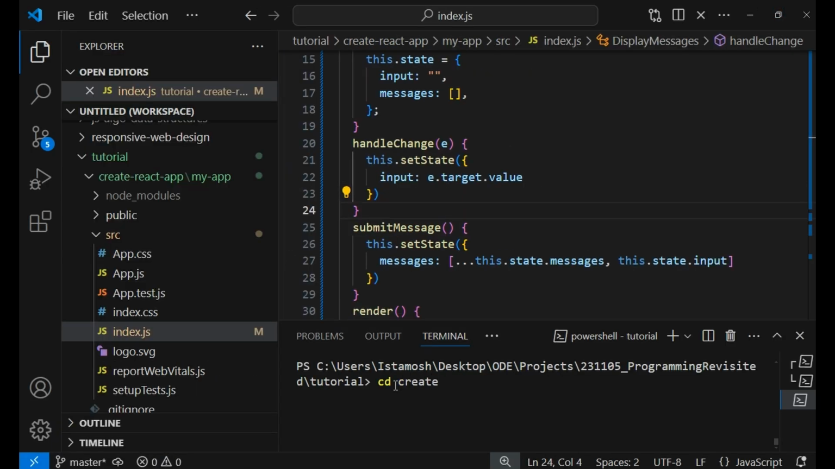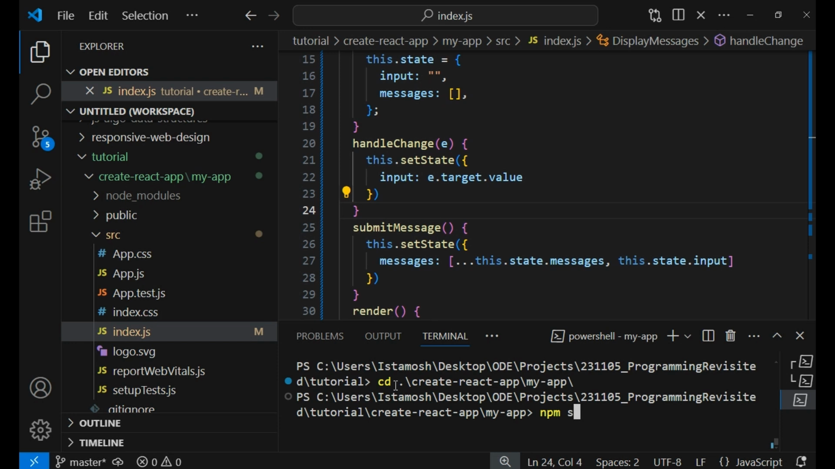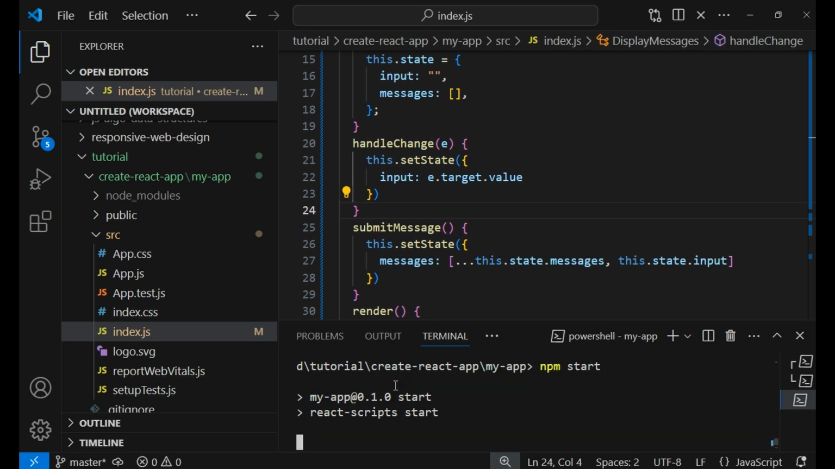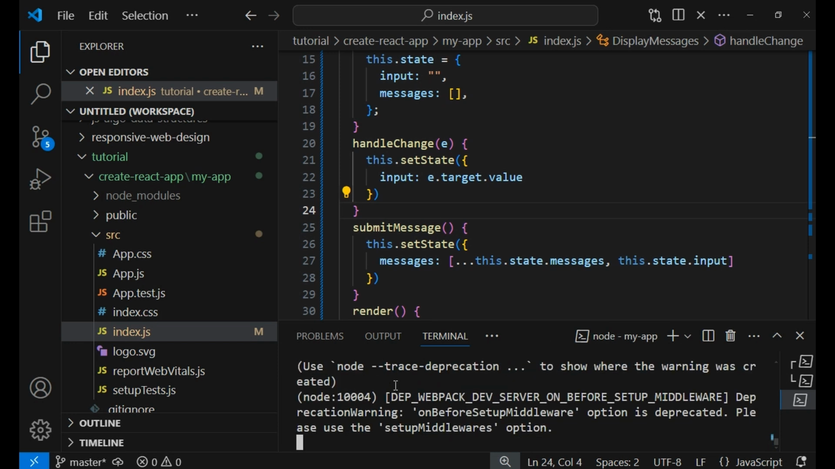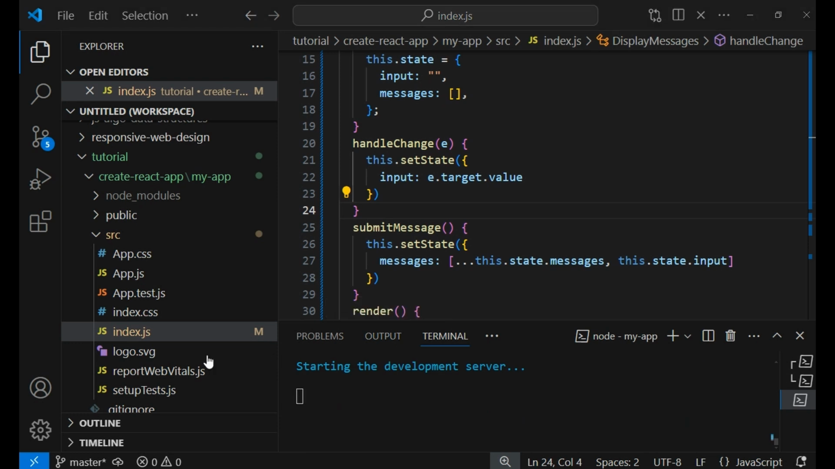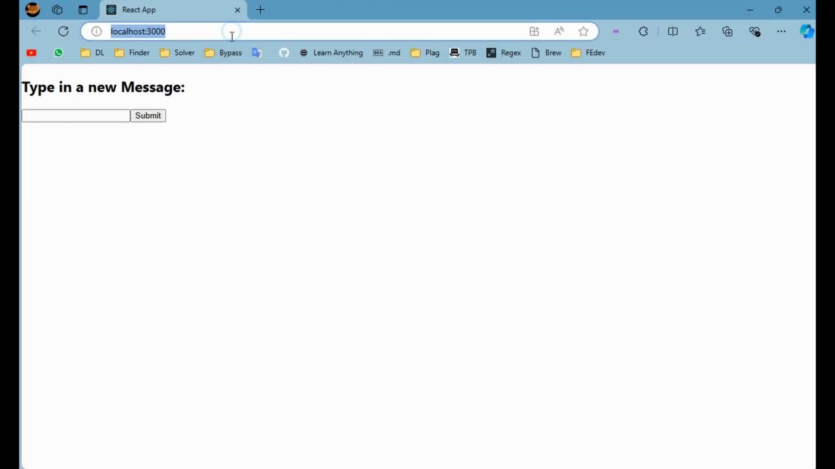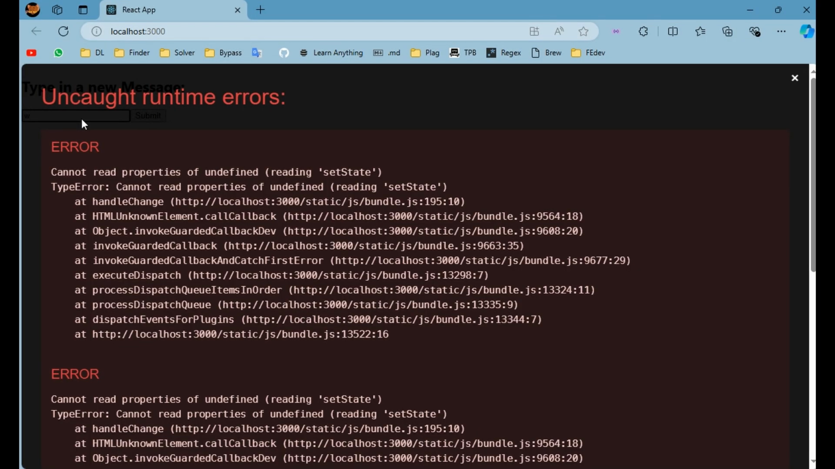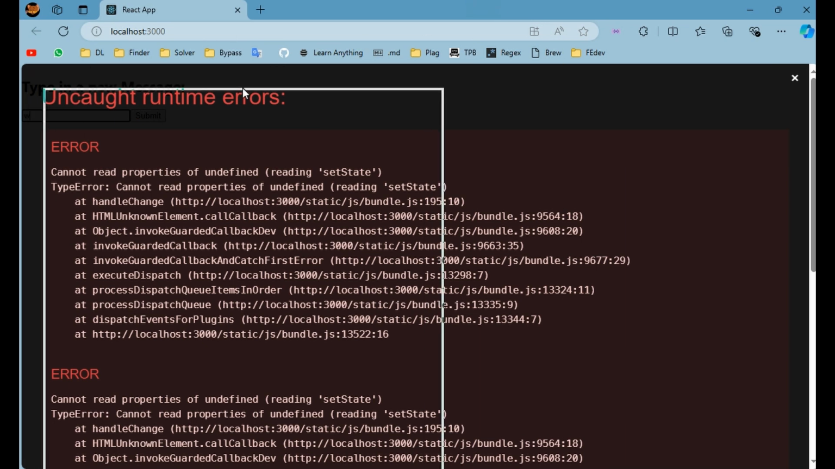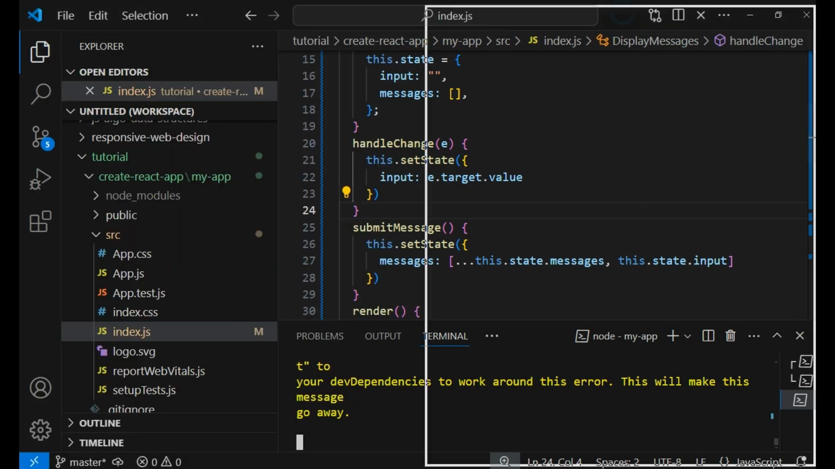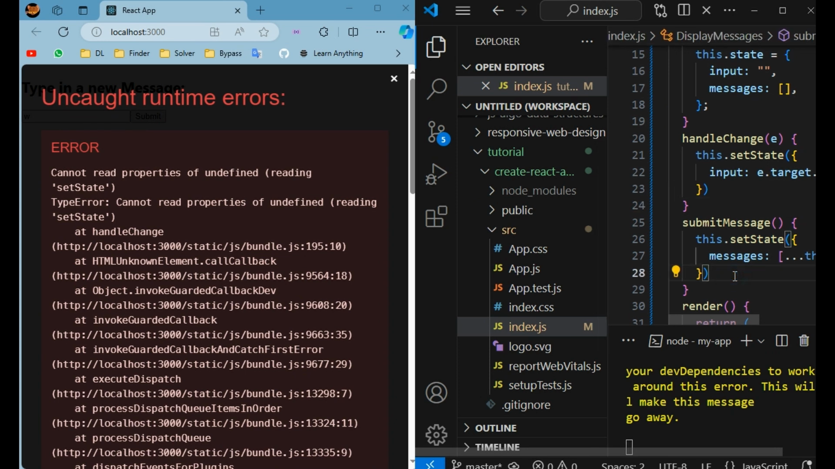cd into the create-react-app my app folder with tab to autocomplete, and let's run npm start. Let's see if it works. Type in the new message. Uncaught property and send state reading state. Let's see.